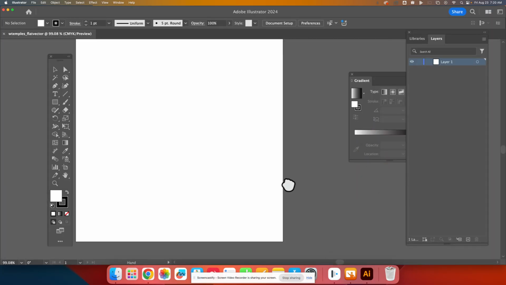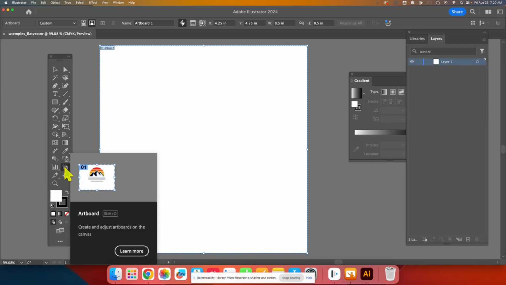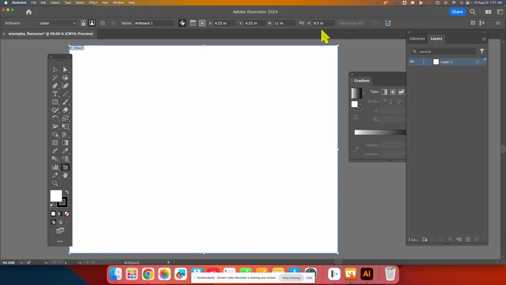All right, once in here, that doesn't look like the right size. I think I put the wrong numbers in. If you put the wrong numbers in, what you're going to do is click on your artboard tool right here. And then up here, you're going to come in and change some settings. So I wanted it to be 11 inches wide by 8.5 inches high. Okay, so once I have that, I just hit return and it will fix it.